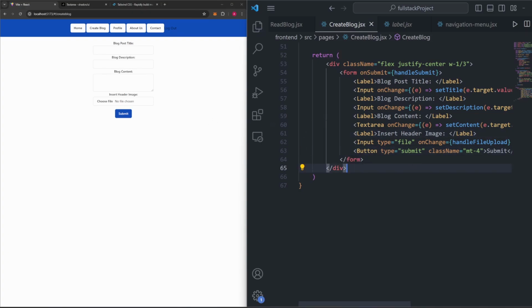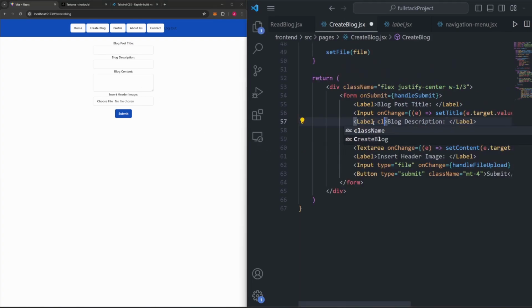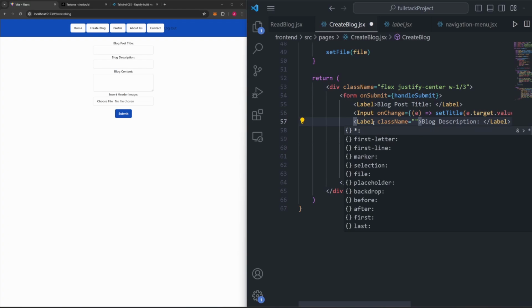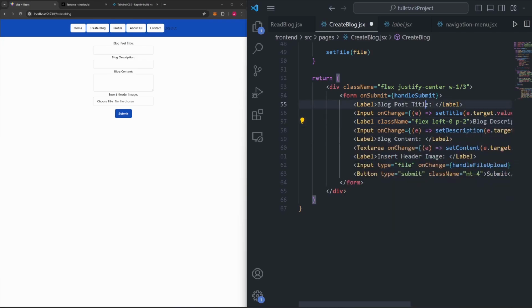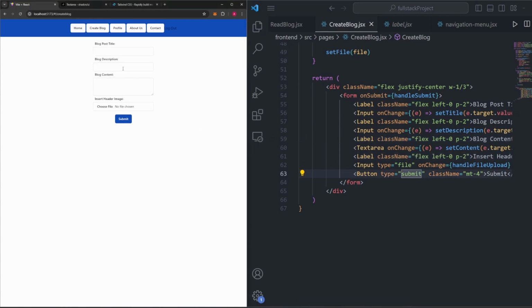Lastly, I want to take the labels that we have here, and instead of having them centered in the middle of the page, I want to have them on the left side of the box. That way I think it looks a little bit cleaner in my opinion. So for each label here, let's give each label a class name. And I'm going to give it flex, left 0, that way it's fully left aligned. And then we're going to give it a padding of 2. I'm going to take this class name and put it into each label, so we can avoid having to retype all of it. And go ahead and save it. And you can see now the labels are on the left side and have a bit of padding.